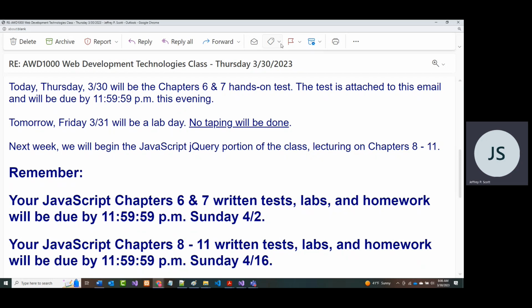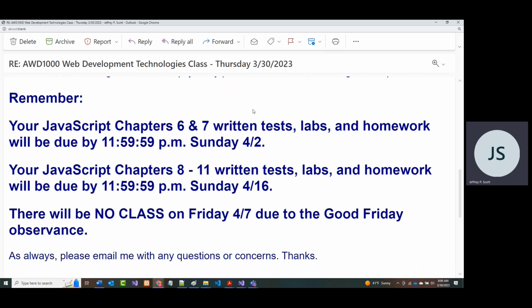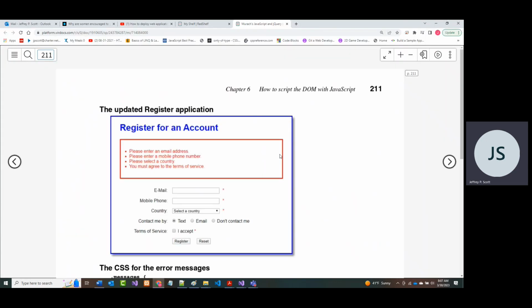Finally, as it says here, your chapters 6 and 7 written tests, labs, and homework are due this Sunday, 4/2 by midnight. Your chapters 8 through 11 will be due in 2 weeks from Sunday on the 16th. And finally, again, 1 week from tomorrow, there will be no classes on Friday, April 7th, due to the Good Friday observance. So with all that said, let's take a look at the test.